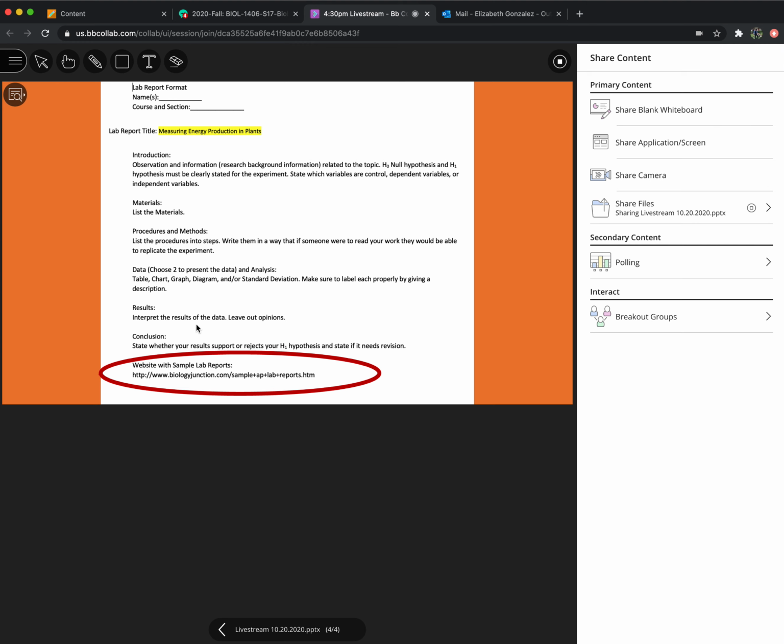As far as the data, I had a lot of groups that did not do this part, which is to label and to give a description for each. A lot of you did choose a graph and a table or a diagram and a table, but you did not really label it or give a description. So it's just this picture of who knows what. Just make sure that you are labeling and describing it. Describe what it is that that graph represents.